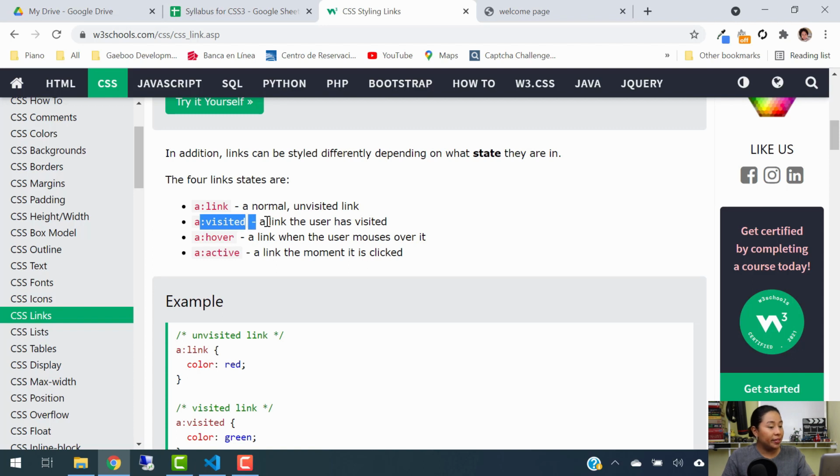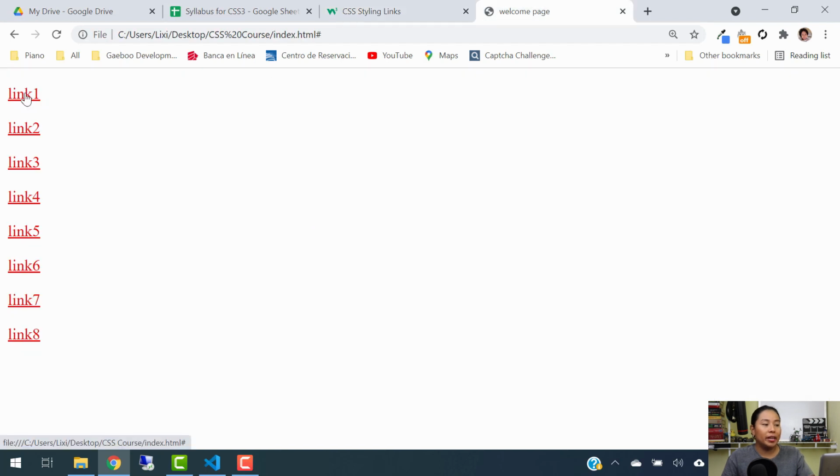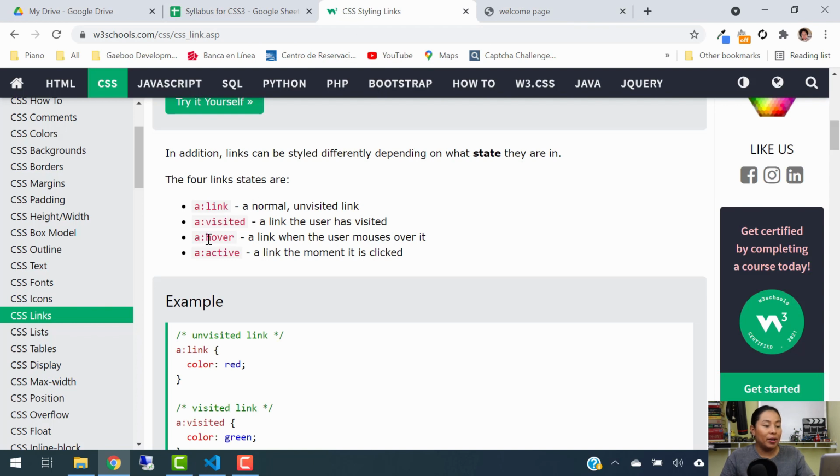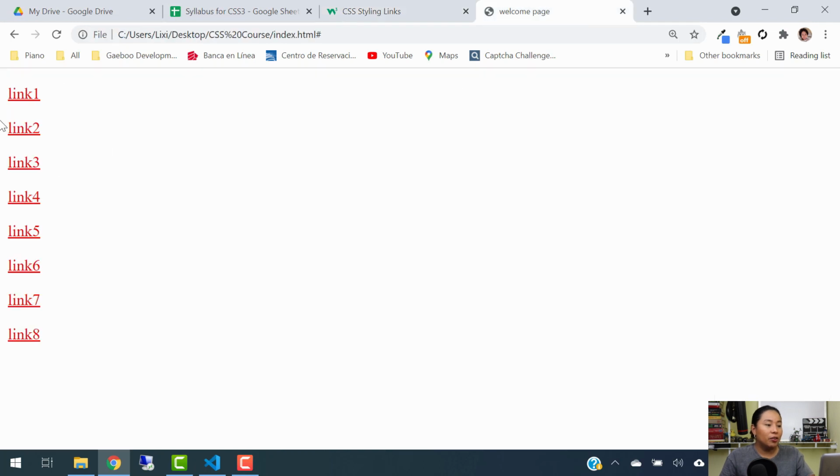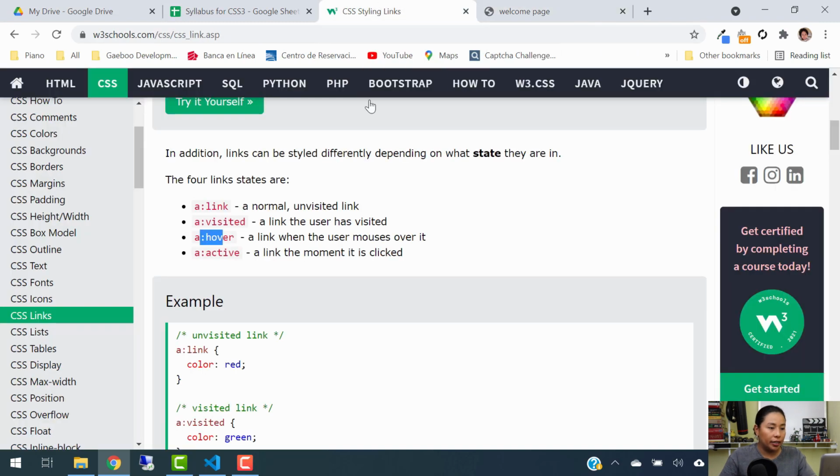Then you will have visited, which is going to change when a user visits the link. Meaning that when I click on it, whatever style we apply to it is going to show after we have visited that link. Then we have hover. This is when you use the mouse over your link. So if you hover over this like I'm doing right now, something is going to happen with the style of the link.